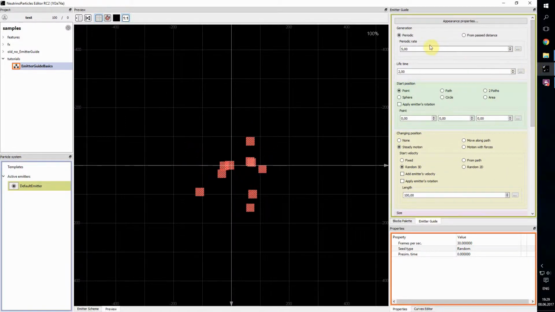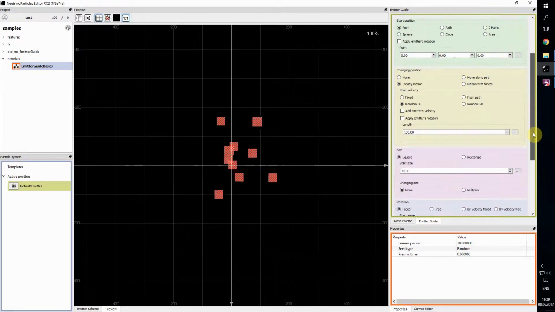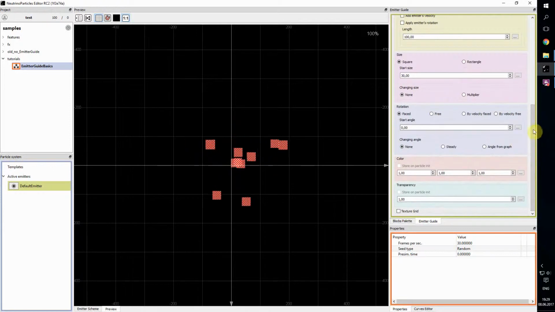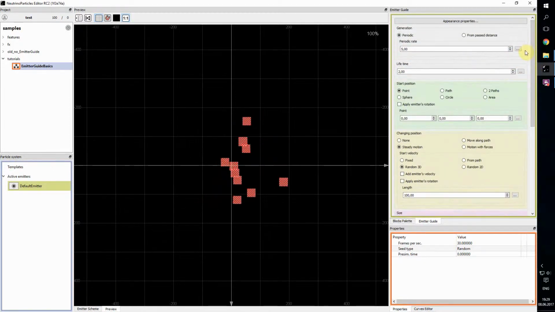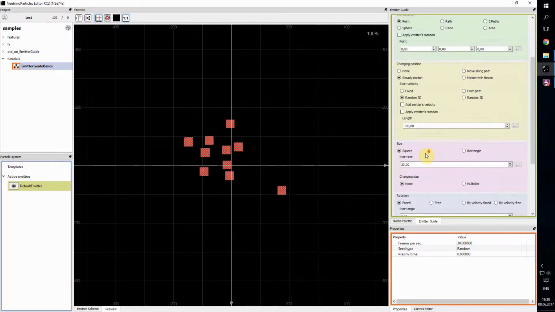As you can see, Emitter guide is divided into sections. These sections have a different background color just to distinguish them easily. Each of these sections describes a different aspect of particles behavior or emitter behavior. You can see particles generation section, lifetime section, start position, change in position, size, and so on.